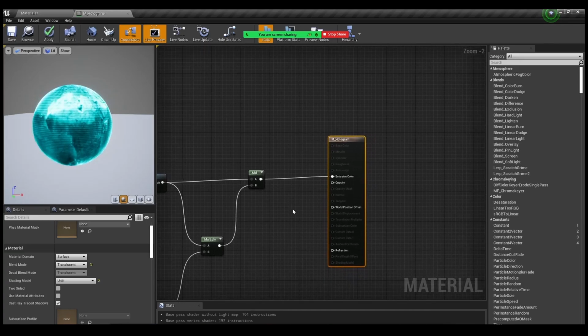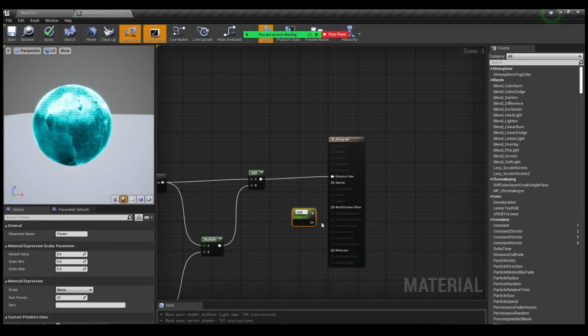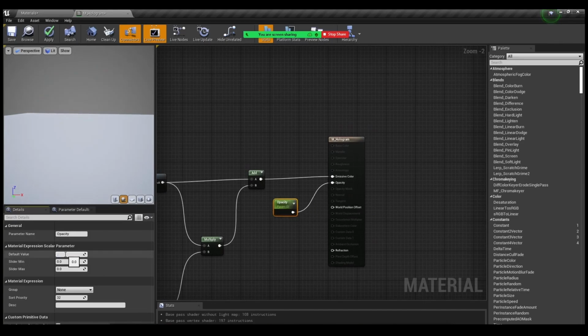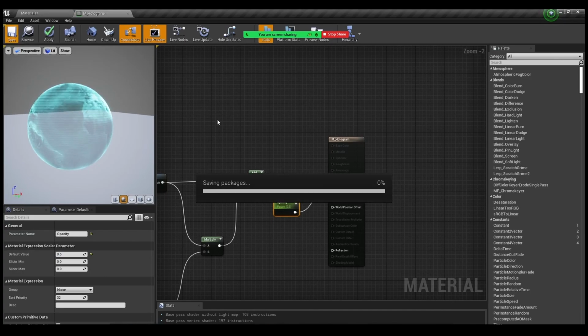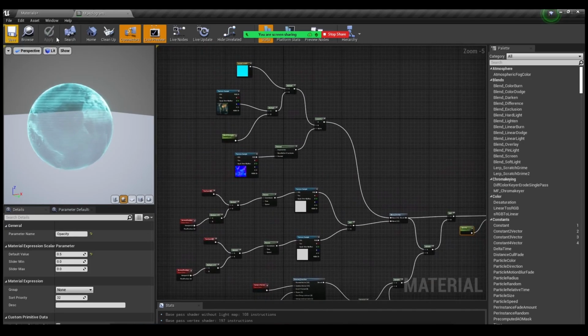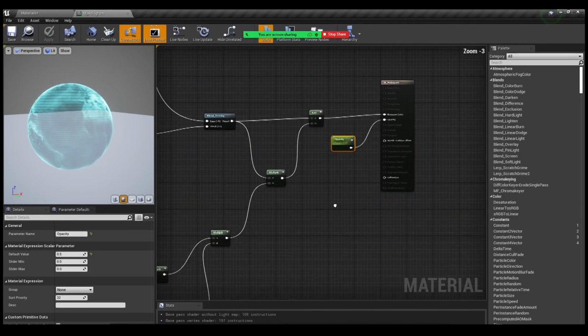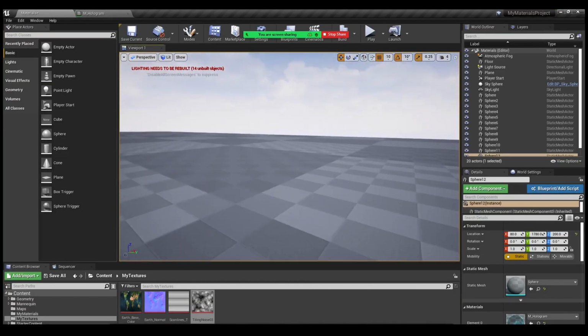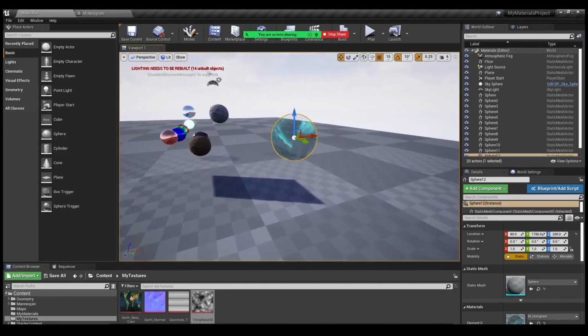And I want to create a scalar calling it opacity. Assign it to the opacity. The value will be 0.5. I want it partially transparent. Don't forget to save. After constructing so many connections, if you forget to save, it will throw you an error. Clear? So this is what you have, the hologram in your viewport.